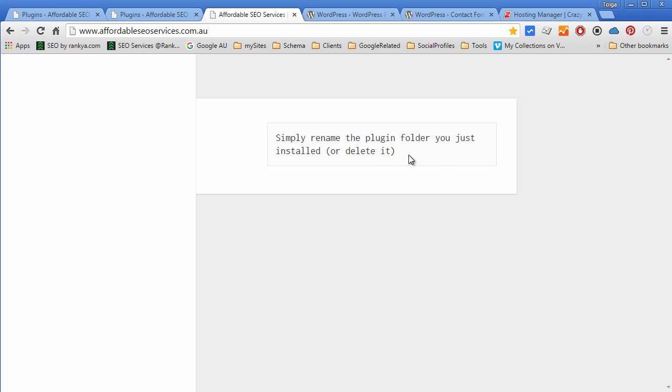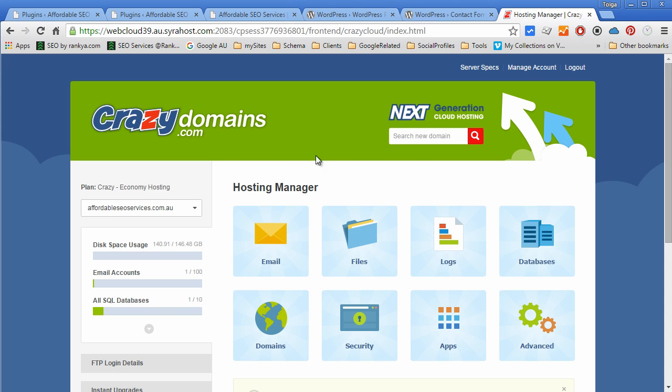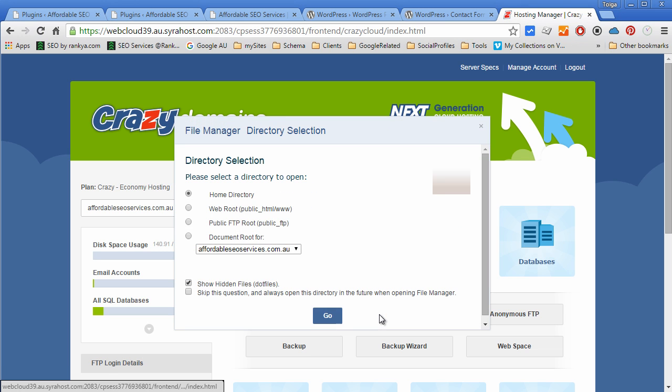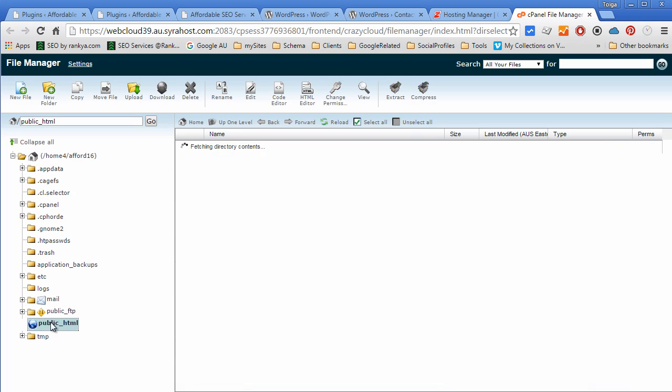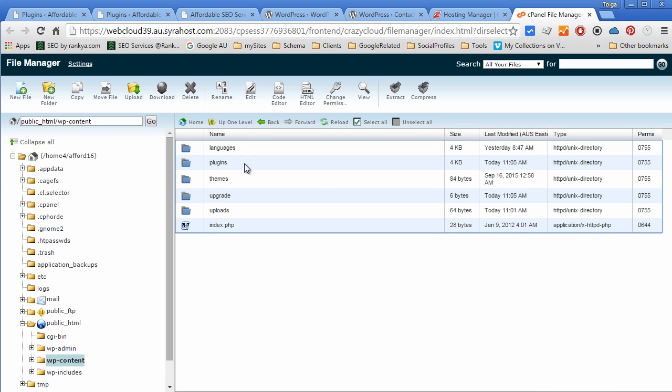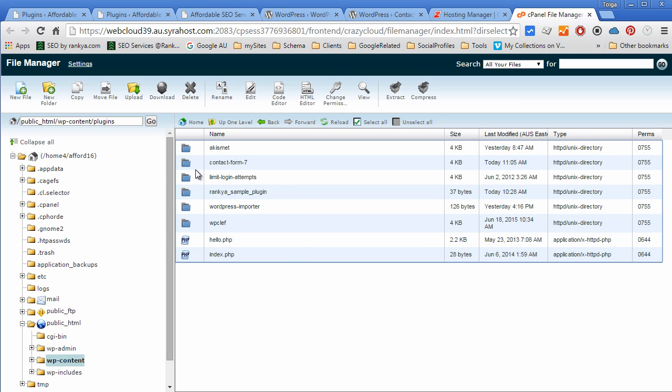Well, the easy way to fix this is you log into your web hosting manager, go to Files and File Manager, go to your public folder and browse into WP-content folder, locate your plugins folder, and in there, these are all the plugins that you would see from your dashboard.